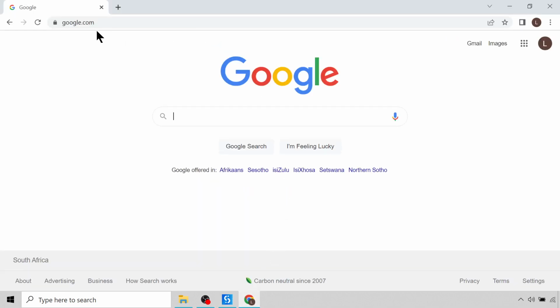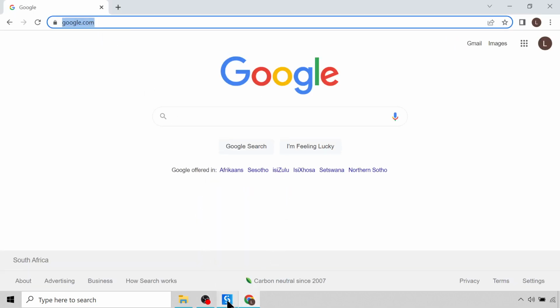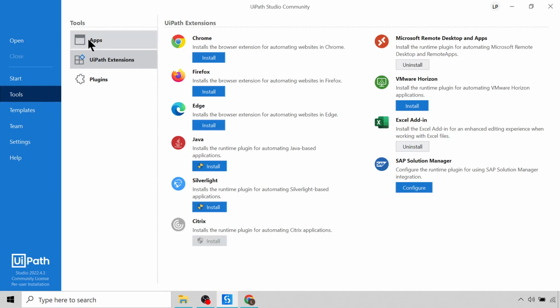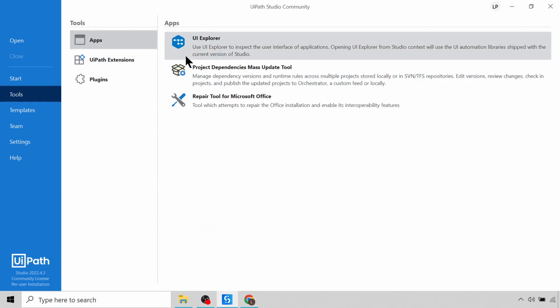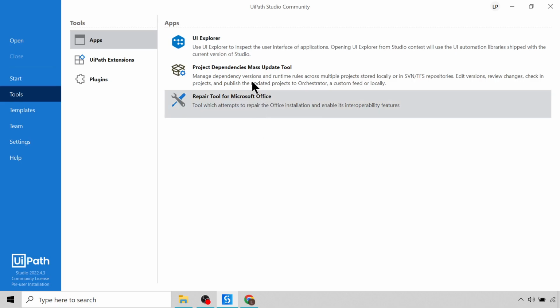I'm going to open up Google over here. We have google.com. And if I come here to our tools and then apps, you'll see we have an app called UI Explorer. UI stands for User Interface Explorer. So it says use UI Explorer to inspect the user interface of applications. Opening UI Explorer from Studio context will use UI automation libraries shipped with the current version of Studio.